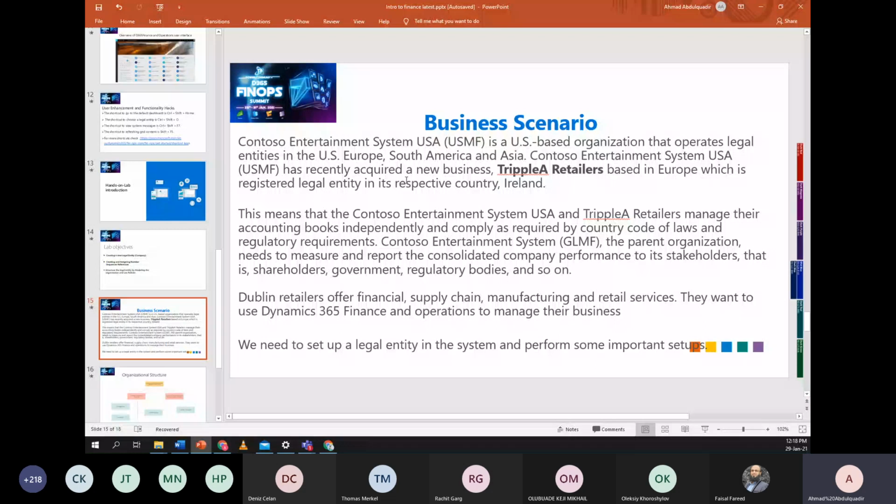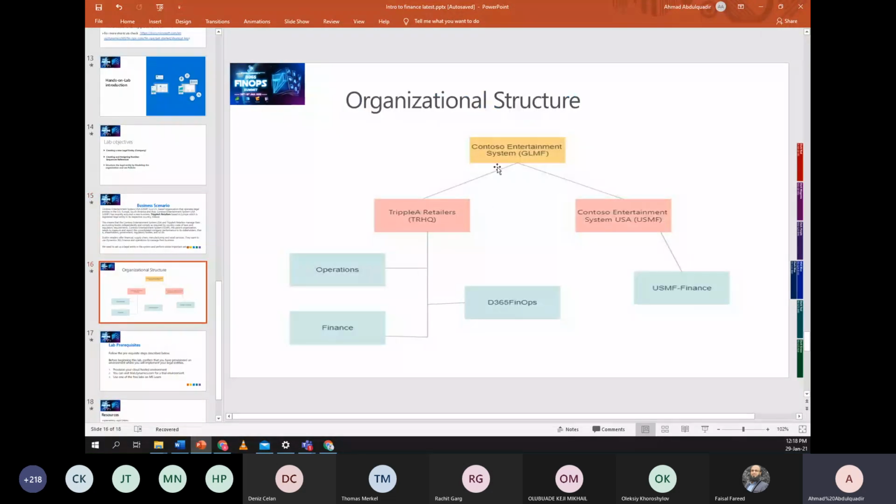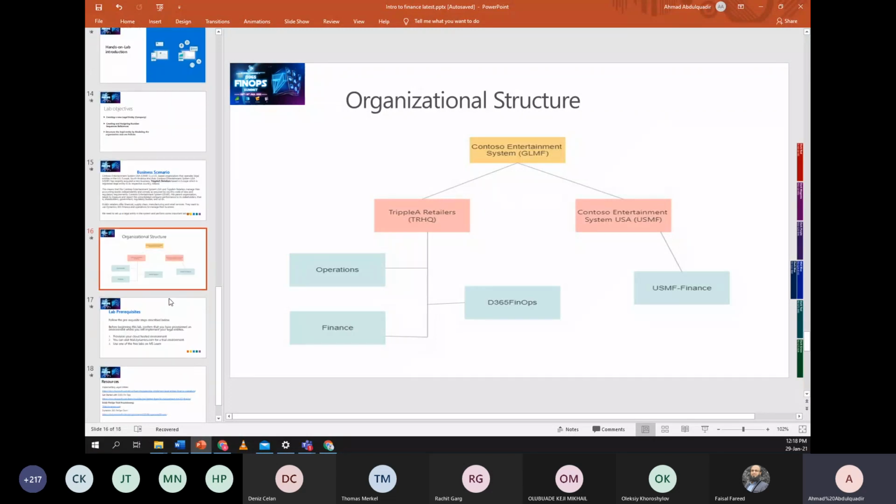So AAA Retailers are based in Europe. They have their parent organization based in the US, and they are into finance. They need a solution for finance, supply chain, manufacturing, and retail, and they want to use Finance and Operations to manage their business. So this is their organizational structure, and we'll be doing all this. We'll be setting their organization hierarchy up shortly.